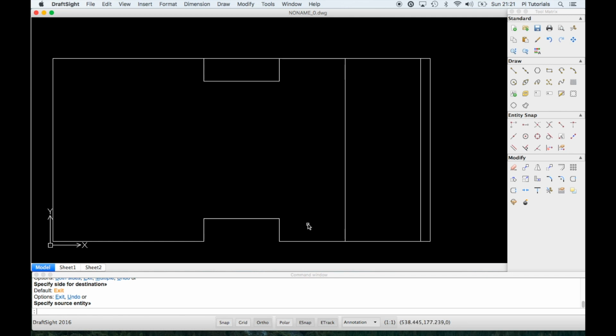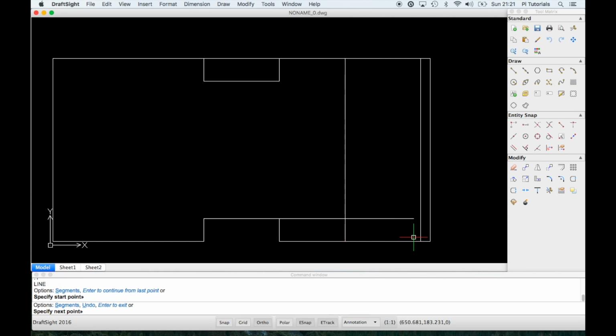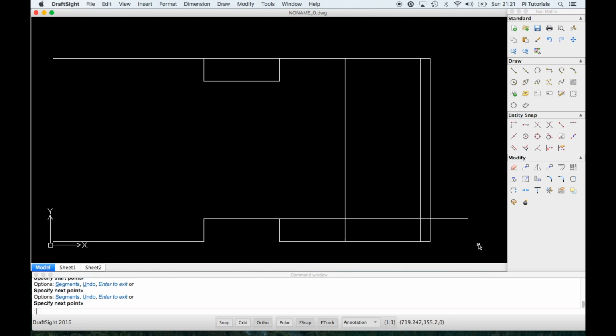And I want this cut out the same height as this one, so I'm just going to draw a line, L space, I'm going to draw it from here. I've got orthogonal on, so I'm just going to draw it through there, space to exit the line command. Now I've got my rectangle.